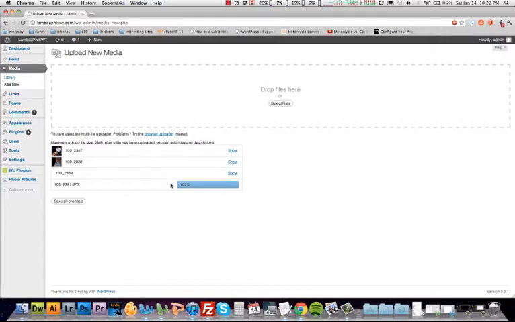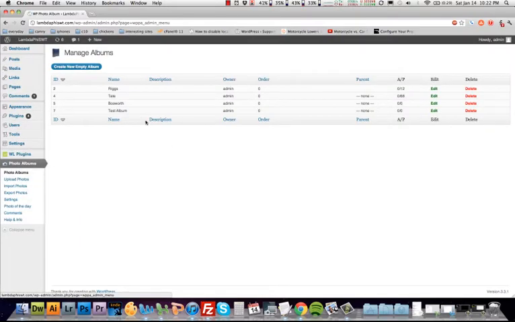So these files are going into the WordPress uploads directory. The photo albums plugin doesn't know anything about them yet. Now what we're going to do is go to our plugin. You can see that test album I set up. There's no photos in it right now. So we want to pull those photos we just uploaded into that album.